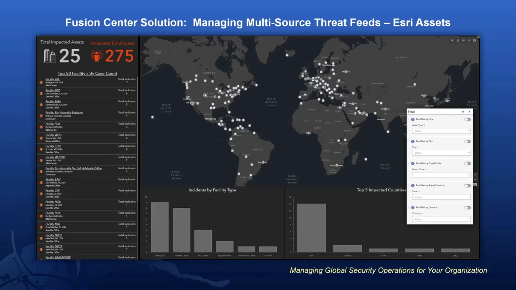So the first step for us here is to understand the global threat. We compare collected threat data to something that we care about: people, places, or things. The example we're going to be using today involves our Esri assets, our worldwide facilities, including our Esri distributors. Here, we can quickly load our asset data points into the solution and do things like query our facilities or any point of interest by city, state, country, and even by facility type.